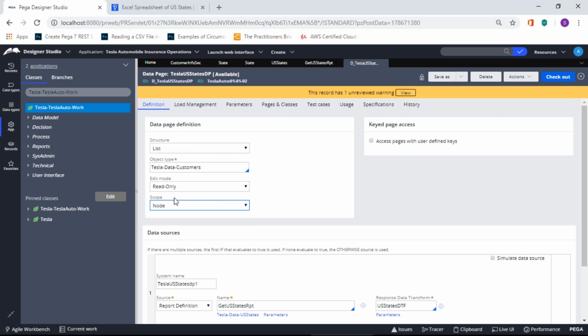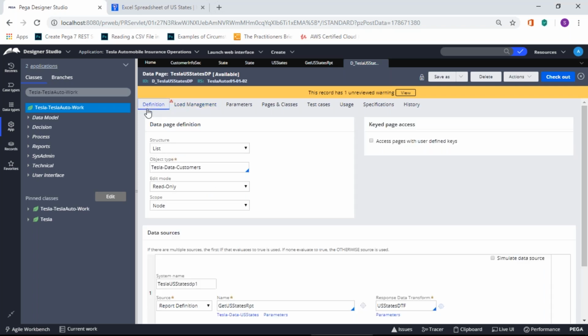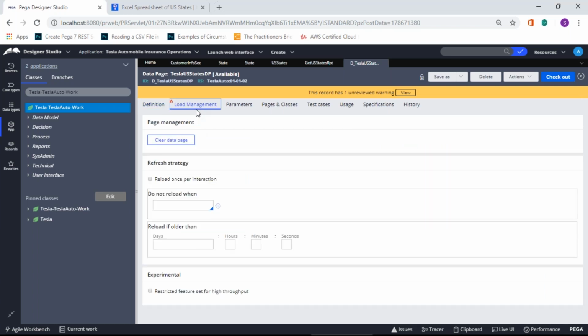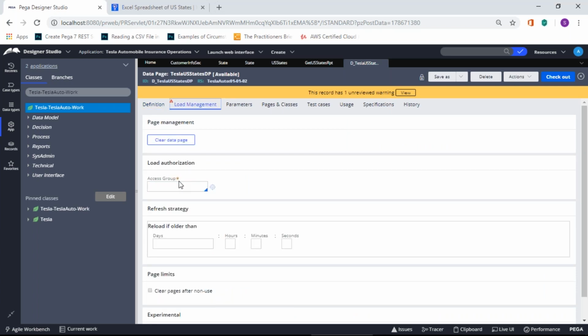Suppose I'm not saving this. Suppose I go and say node, you will see an access group here. Why is that required? Samir, can you tell me why it is asking for an access group? When I change it to thread, there is no access group. When I change it to node, it shows an access group. Obviously, because a node might have multiple users, right? Very good. There might be certain people who may not have the authorization, so you need to create some access group and have that layered level of security. Very good.